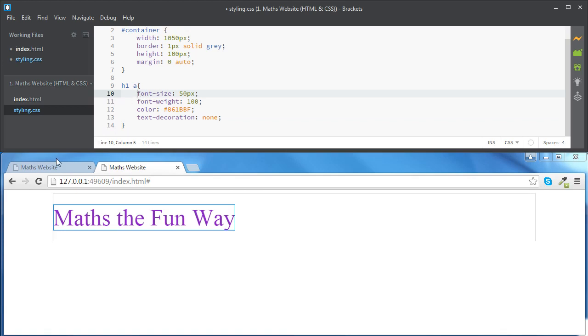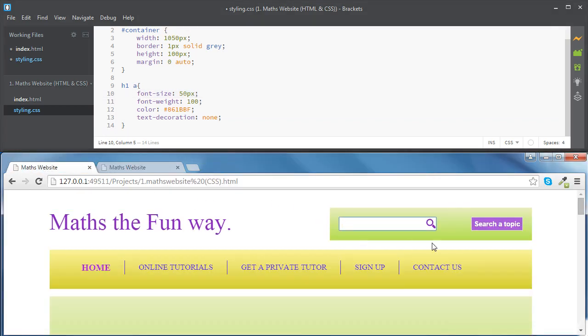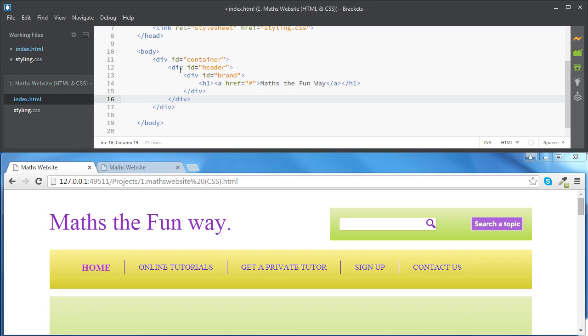All right, now let's move to our search box. The search box is going to be a div where we're going to place a form consisting of a text input and a submit button. So if we go to our index.html file and just following the brand div inside the header, we're going to create another div. Okay, and we're going to give it an ID, search box. Okay, and let's place a form inside the div.